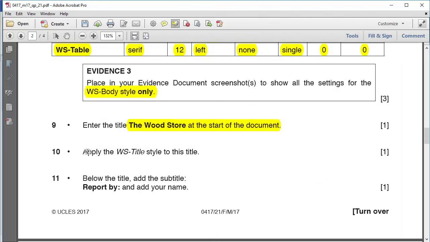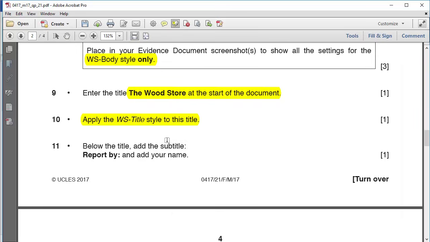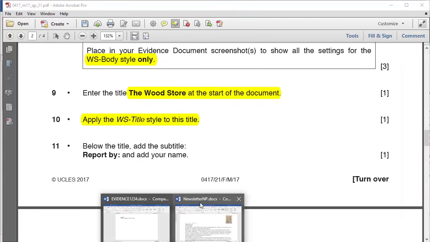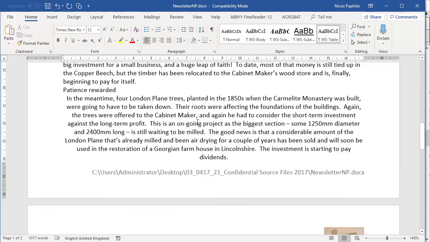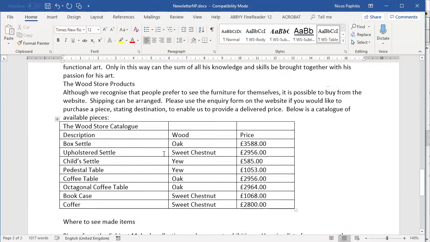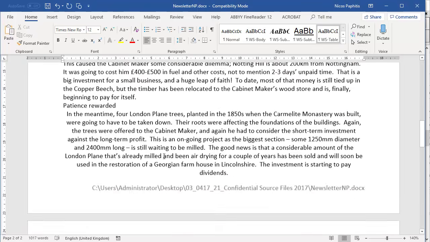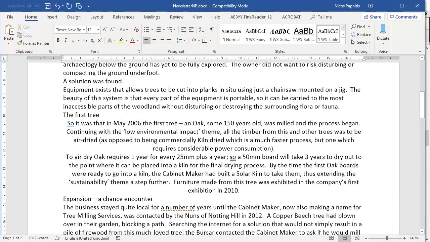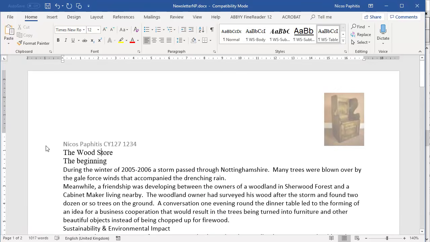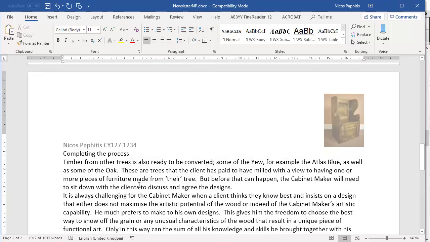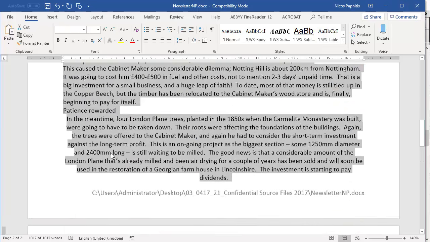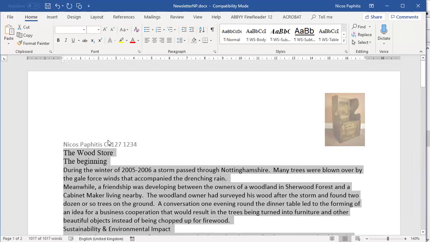Okay. Apply the WS title style to this title. So what I'm going to do before I actually start applying styles, because it may be that, can you see this text, all this text here has got different types of formatting. You've got center aligned, you've got all kinds of formatting. So I'm going to click 3 times in the margin here, 1, 2, 3, and that selects the entire document. You can press Control A and you can do select all. It's up to you how you do it.